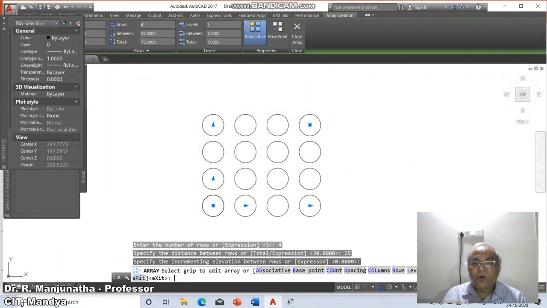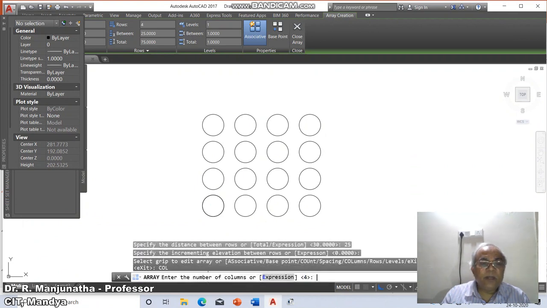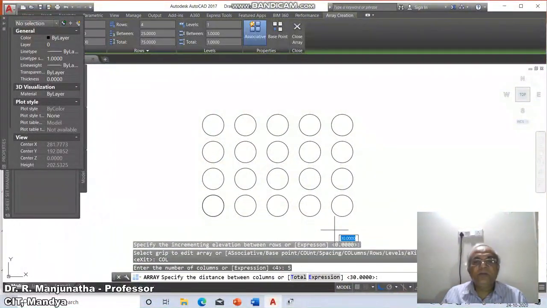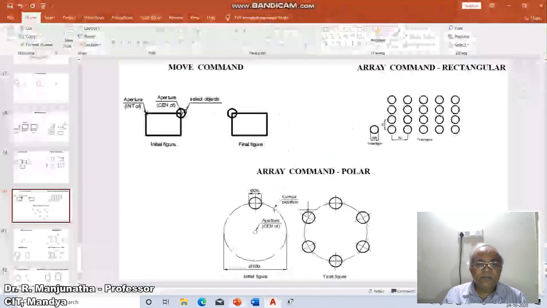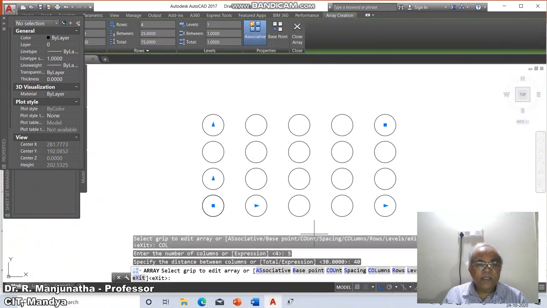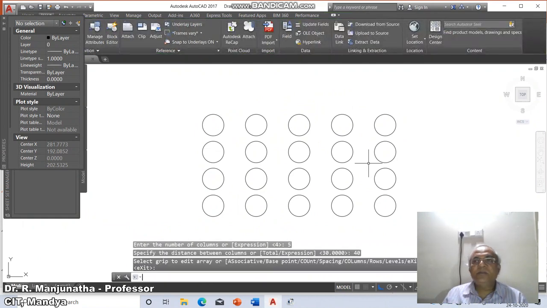Now we will go for the columns. So I will take column, COL. Enter the number of columns. Here the number of columns is 1, 2, 3, 4, 5, so we are going to take the number of columns as 5. Then specify the distance between the columns. The distance between the columns is 40, so you take 40 mm. Now we have specified all these things, and we want to come out of this. I will say exit. So this is how you will be able to get the drawing.